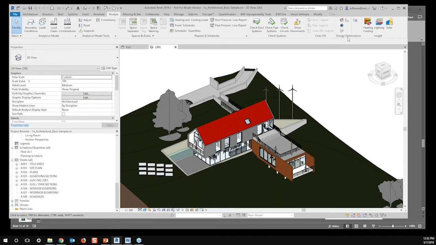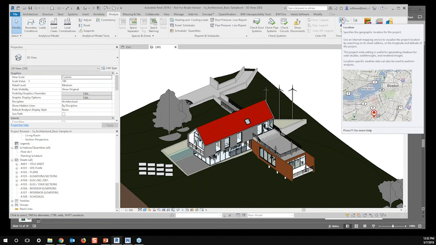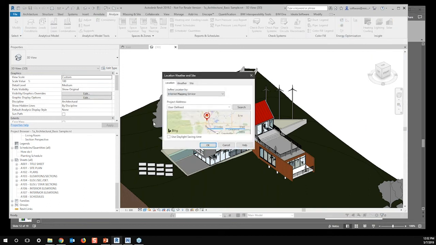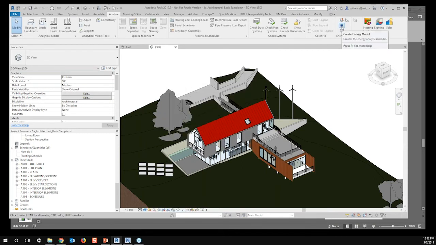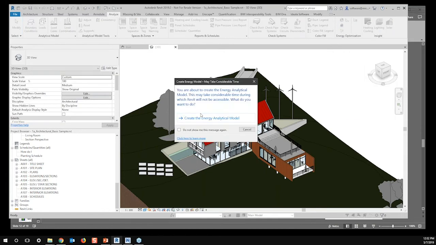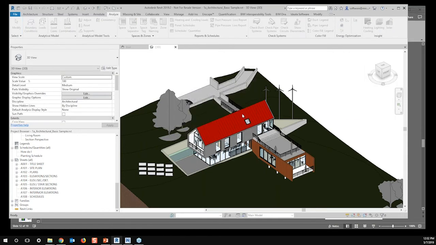So what you would want to do in order to actually create an energy model is, first, as I mentioned, the only thing you really need to worry about is location. So you would click on your location pin, and when you put it up, you can define where you actually want it to be located. I think there's a couple defaults here in Manchester, New Hampshire, and Boston, Massachusetts. And then once you've selected your location, you would use this tool to create the energy model. And I'm going to do this because it only takes a couple seconds to make this happen.